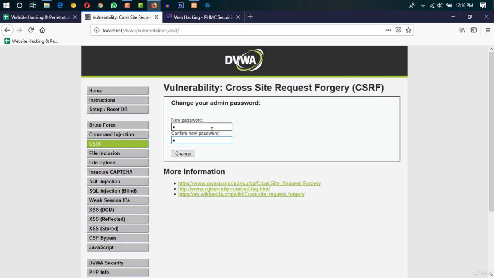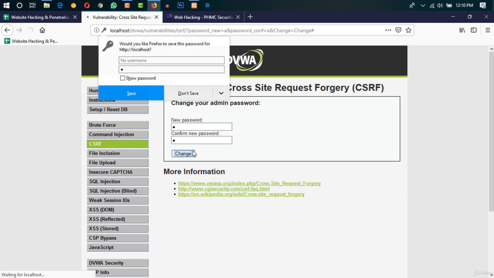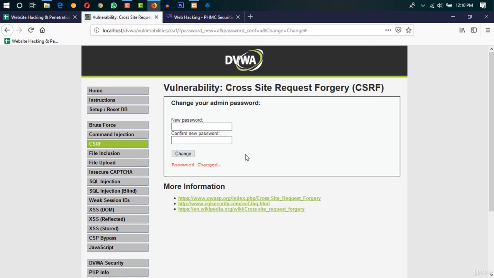I say A and A in both of the fields, and I say change. Now you will see that the password gets changed, right? And the URL has password_new equal to A, password_conf equal to A, and Change equal to Change, right? This kind of behavior gives rise to CSRF.